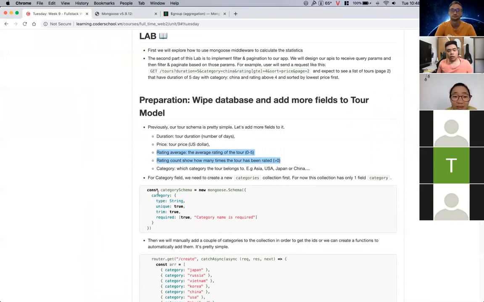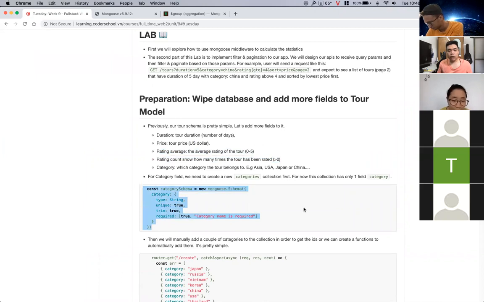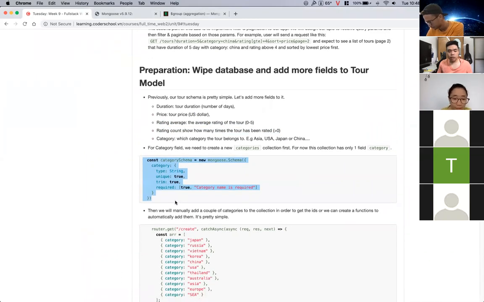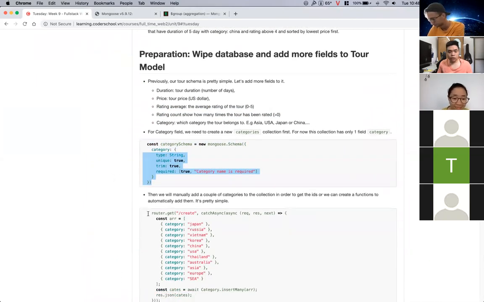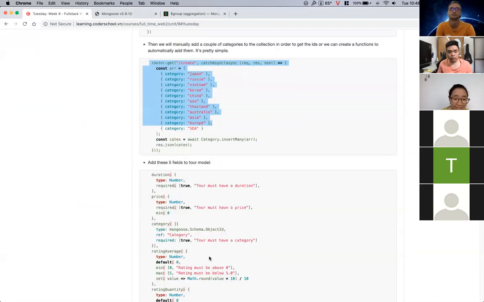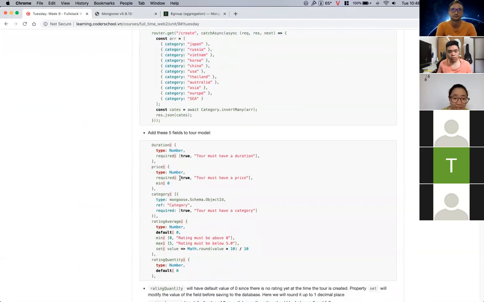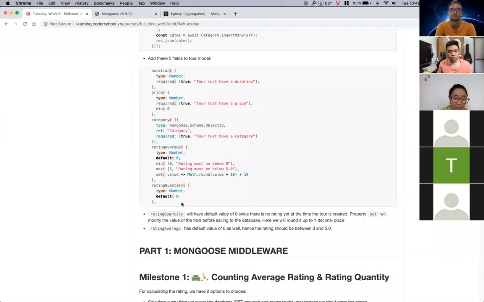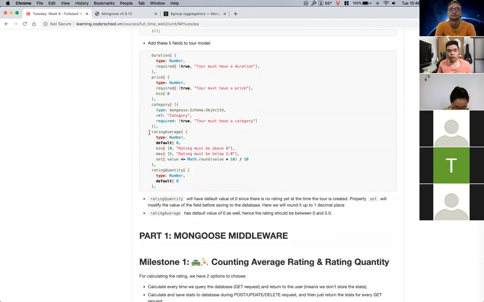And then I'm going to skip this one, and in the afternoon I'm going to go back and add the categories. I don't want to confuse you right now. We are not going to use this. Yes, we're going to do this. So I'm going to add these 5 fields to the tour model.